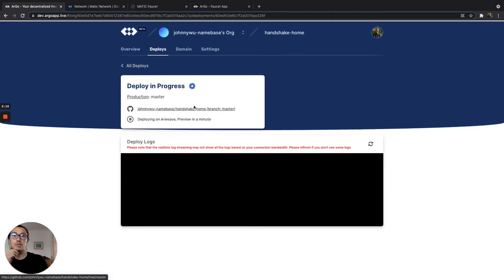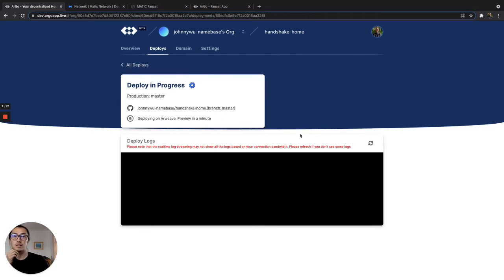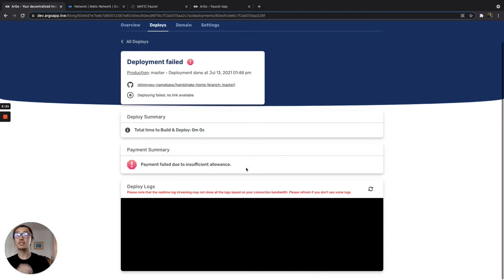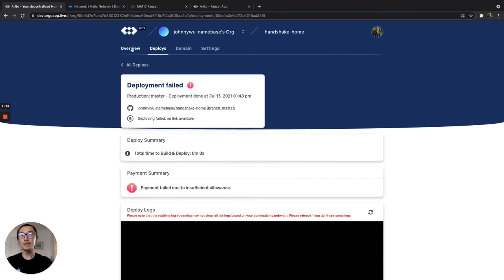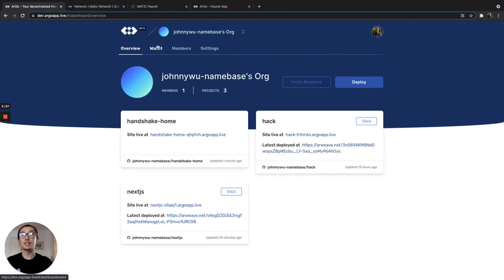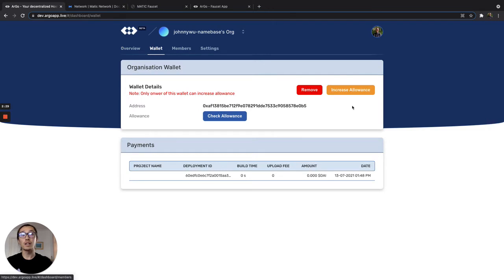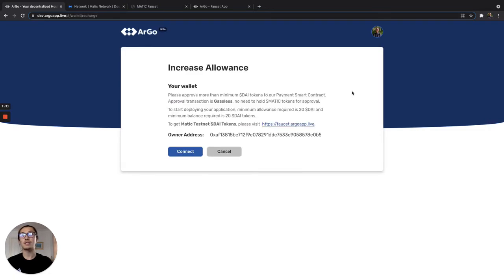So deploy in progress. Please refresh if you don't see some logs. Yes, I don't see any logs. Great, so payment failed due to insufficient balance. So what do we do with that? Well, let's go back to ArGo, my wallet. I need to increase my allowance. So you need a minimum of 20 DAI tokens. So I would personally put like 30 or 40, because as soon as you dip below 20, it stops working.